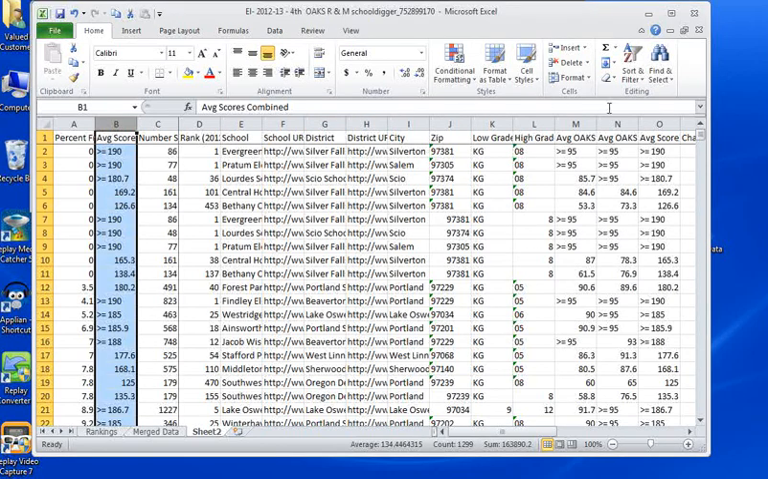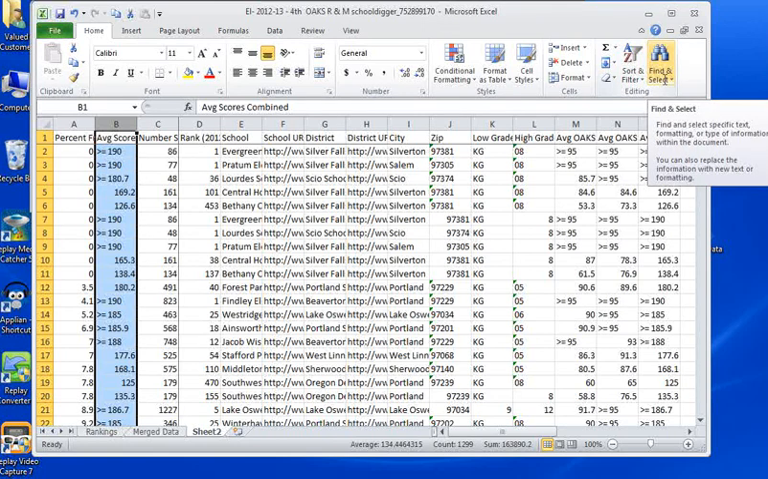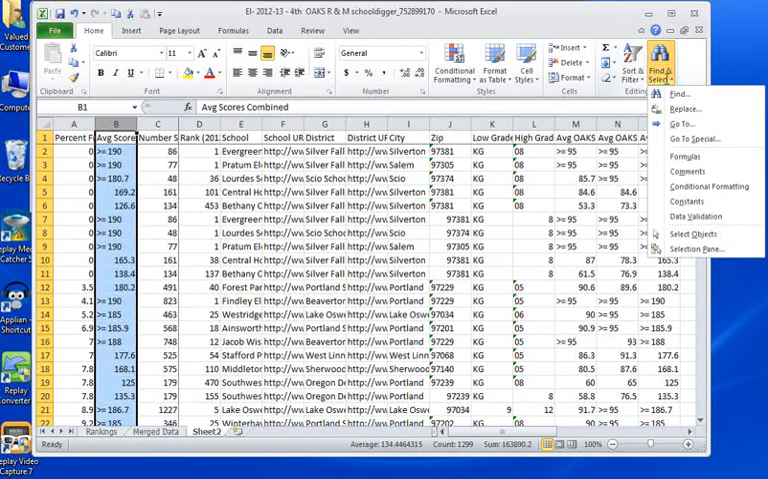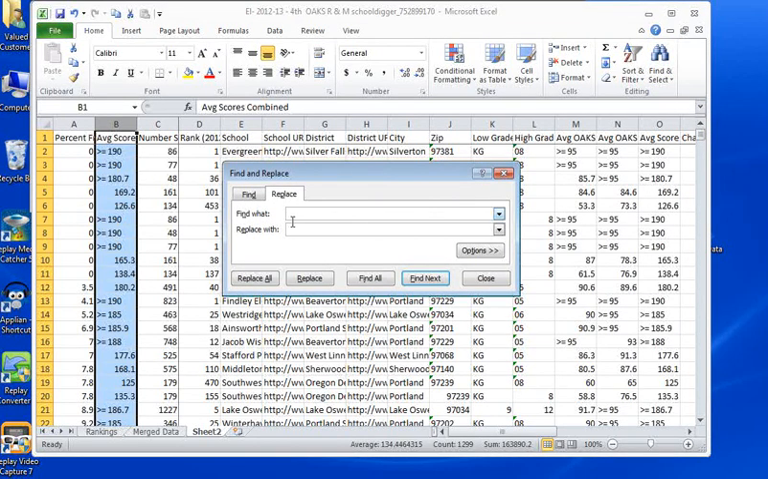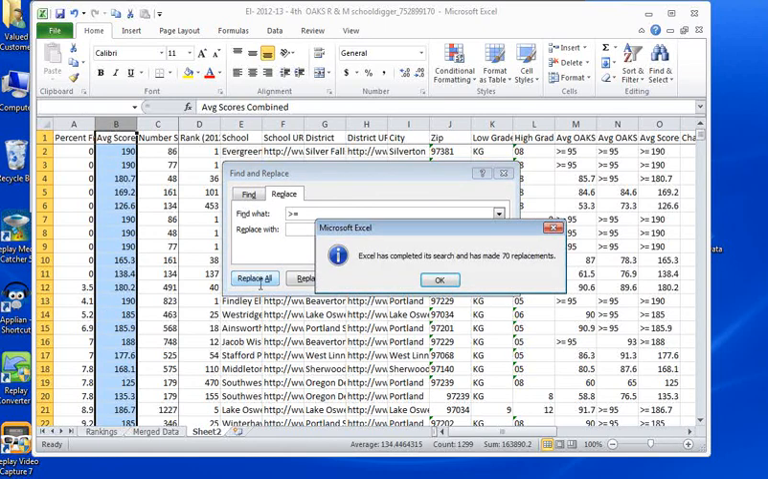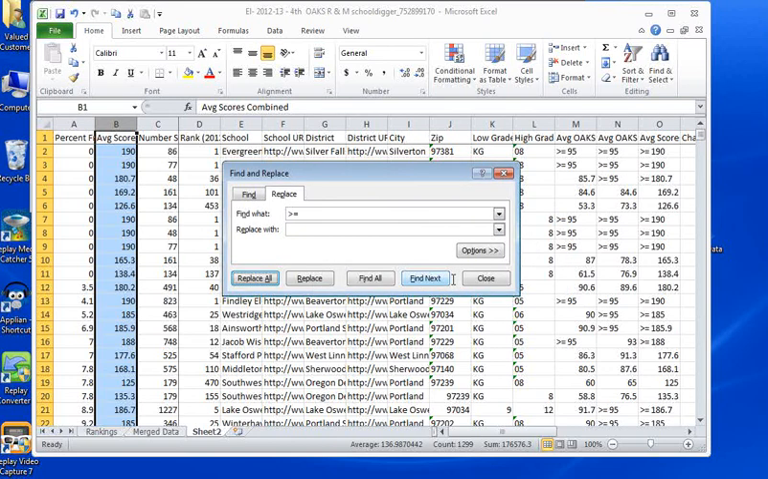To replace something or get rid of characters, you go way over here to find and select. And there's an item called replace. And in there, I can type what I don't want. I'm going to search for a greater than symbol and an equal sign, and I'm going to replace it with nothing. And then I'll select replace all, and look at that. It found 70 of them that had this greater than or equal to. So they didn't report their full score, just that we were above this particular point.